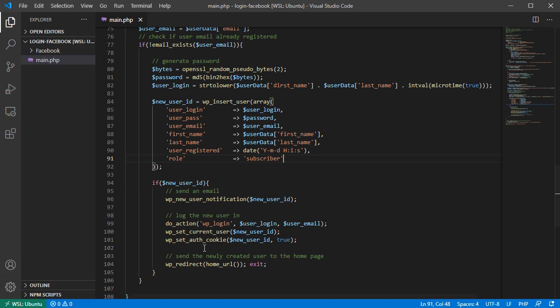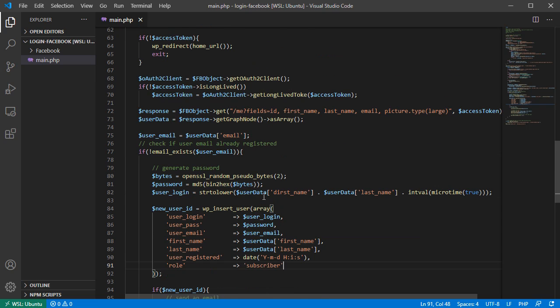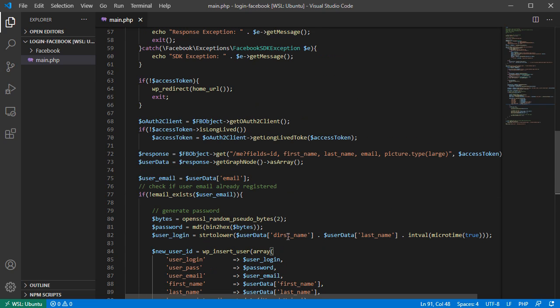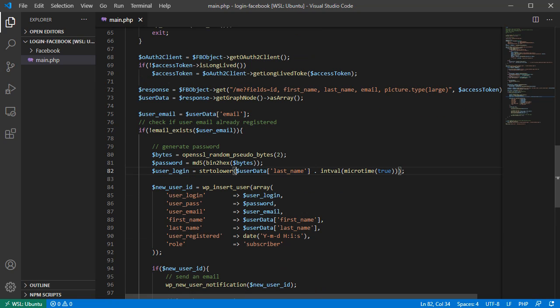as the login. But for some reason, it didn't get the first name. Oh, just because I misspelled it here too. Of course. I'm sorry about that, guys. But we can actually leave it just the last name. We don't have to use the first name too. We can just leave it like this.